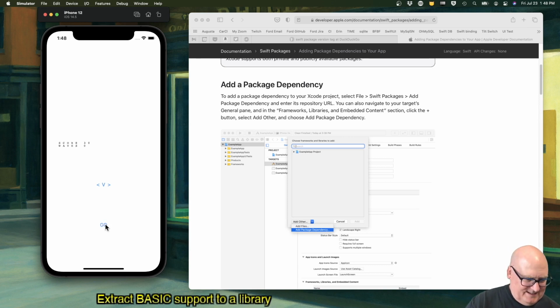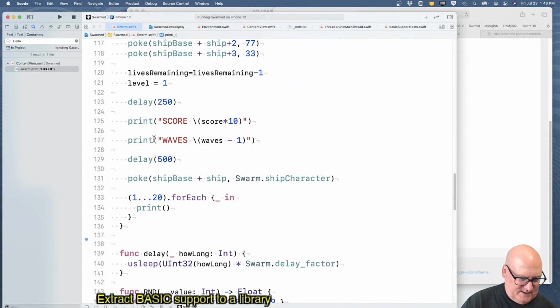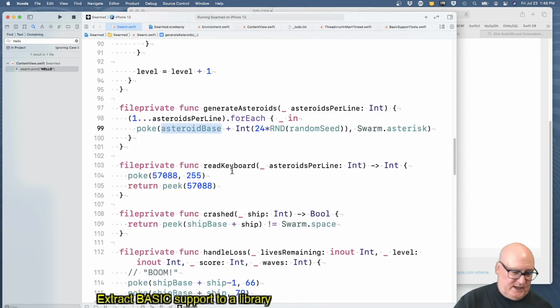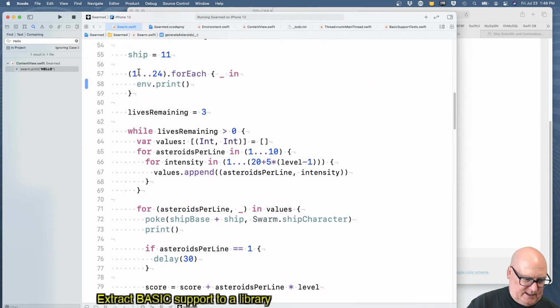No. Okay, so something's running. We're not seeing the stars. Okay. Yeah, those are put there by pokes, I think. Right? Yeah, we're poking onto the screen. So now let's make poke delegate as well. All right, I can take this env off.